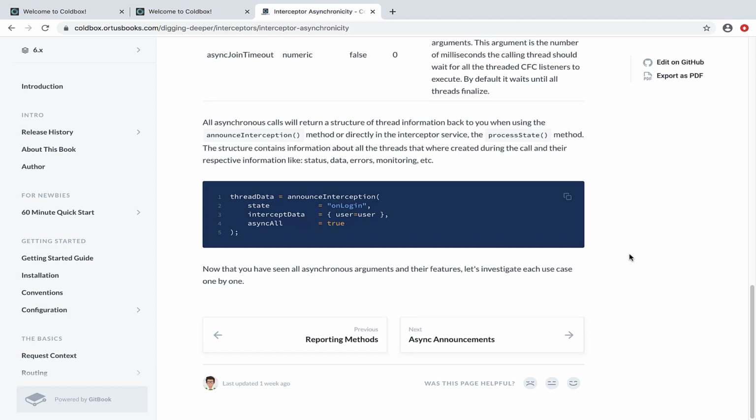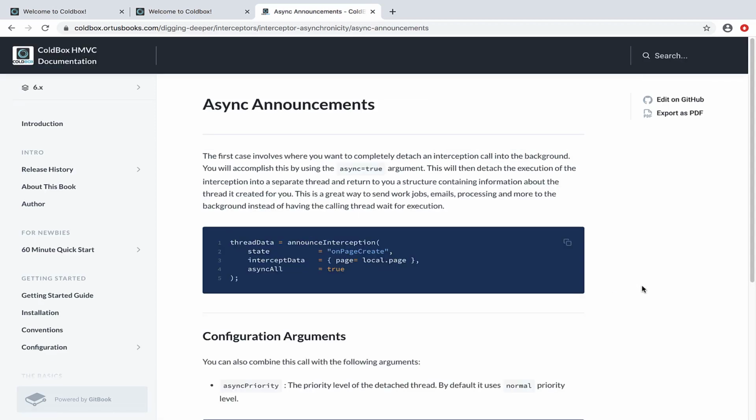Now, what's not easy to do is show you this code running in an asynchronous fashion while I'm just one person running code on a local development laptop. So you'll just have to take my word for it that this runs, but it does work correctly, I promise. You call the announce interception method that you see on the screen just like you did before. You pass it the name of your event, like upload photo or post event, the things that we've seen earlier in the examples, and you give it one new argument, async all equals true. That's it. That's all you have to do to make your interception run asynchronously.